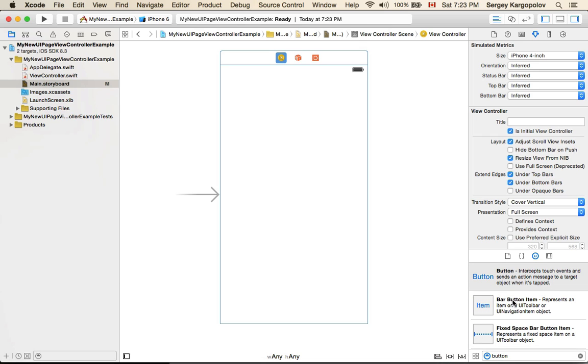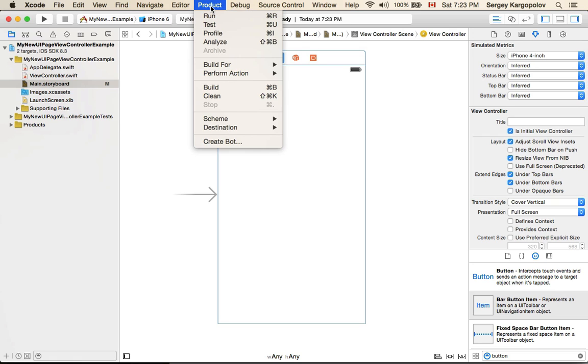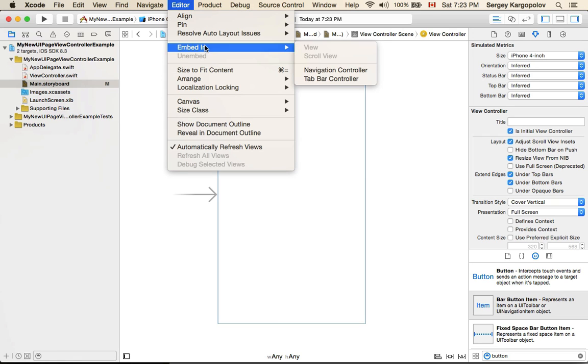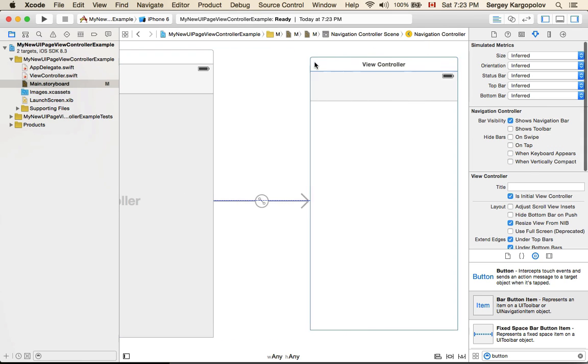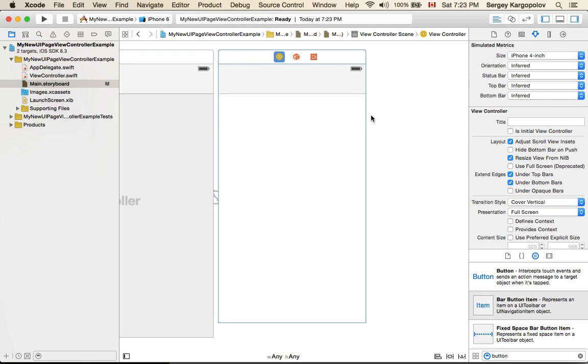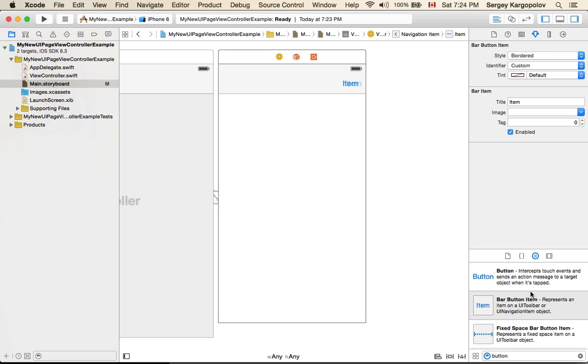I will find the bar button item. I cannot actually create it right away until I have a navigation controller. Right? So now I have the navigation bar and I can drag and drop the bar button item. And I will call it the skip button.